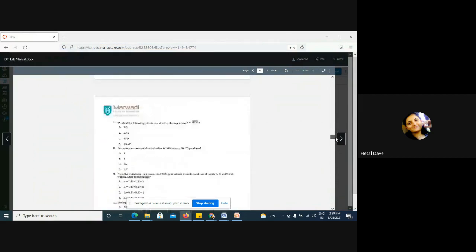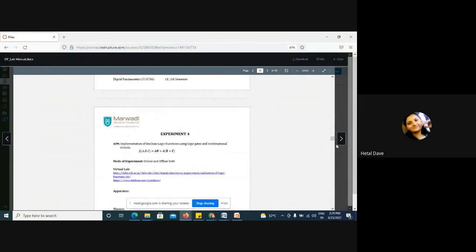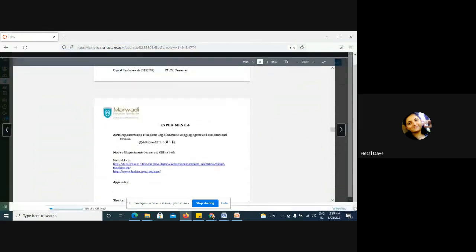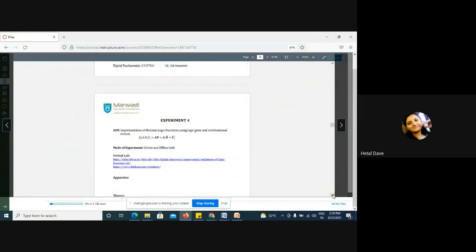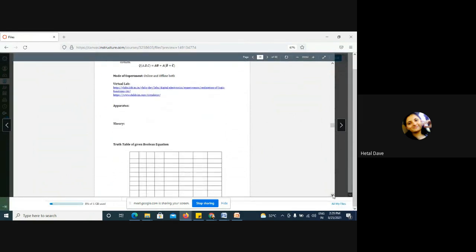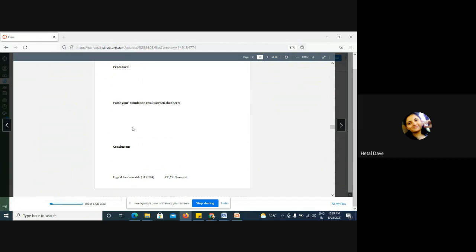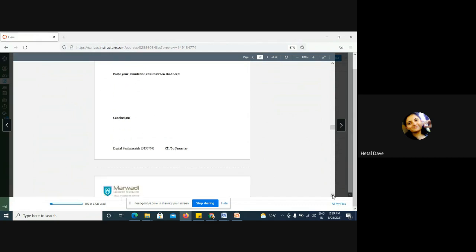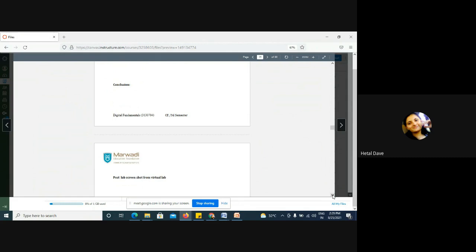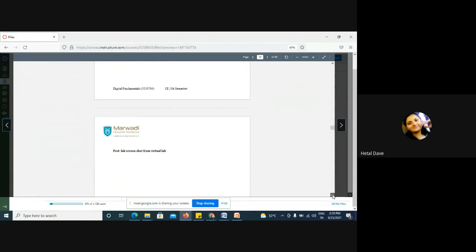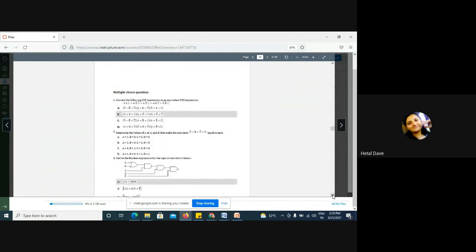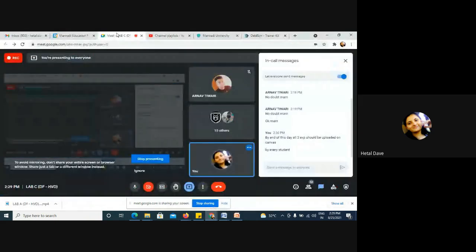Let's say I'm opening it, experiment 4. Whenever you look at here, everything should be written by you. Theory, truth table, then logic circuit, then procedure, and then your simulation result. Okay, and then you need to write the conclusion, pre-lab and post-lab screenshot. And then these questions are given. So this is the work that you need to do in 4.1.